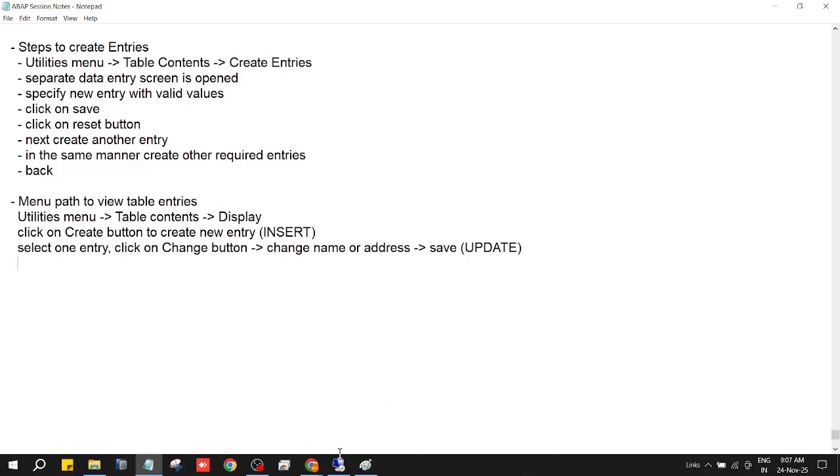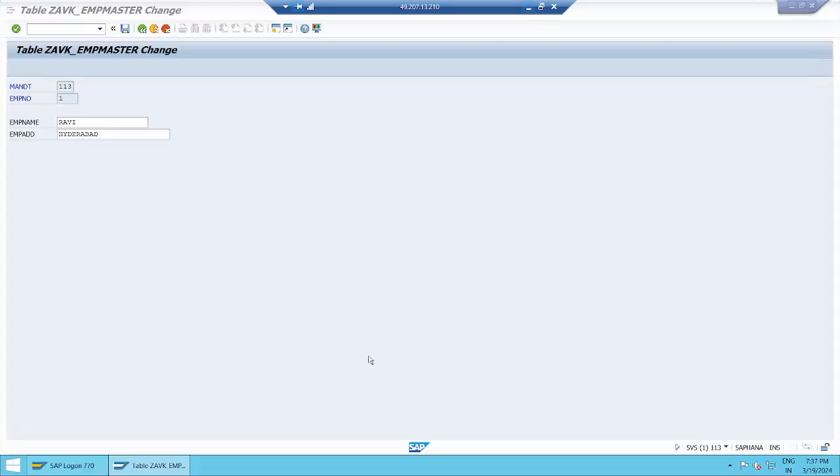Okay, clear? Because why do we have to update? While creating a record by mistake, I entered a wrong employee address. Now I realized it was entered wrong. I want to modify it. No problem. Yes, you can change.